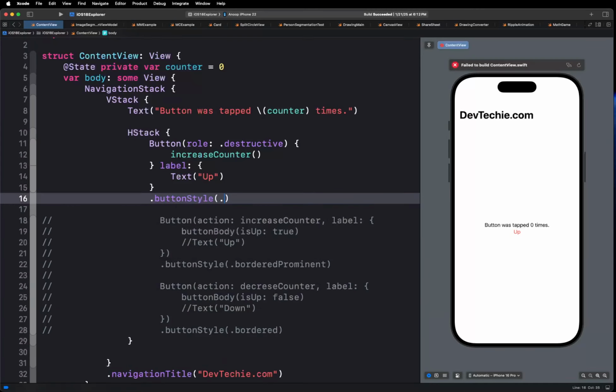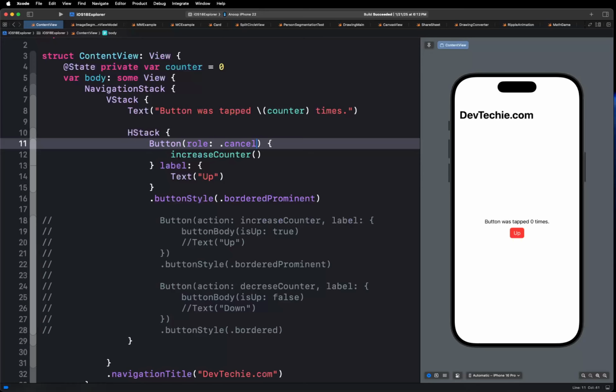Button style, and let's give it border prominent. Okay, so as you can see, our button is red, indicating that this is in a destructive role. Now, if you change this to cancel, it actually adopts the default behavior, which is basically the default value for the role when you don't define it. Okay, so those are two options that you have for button style.